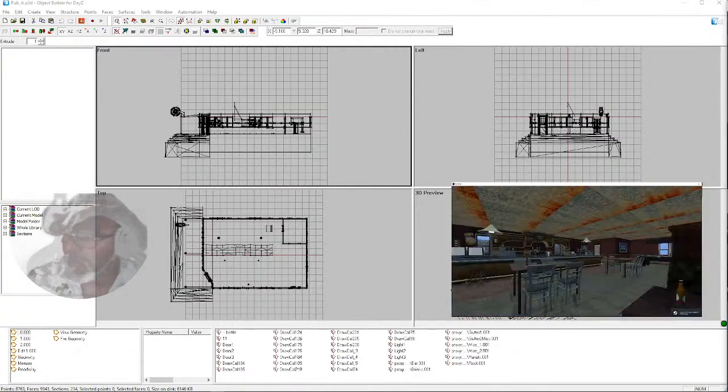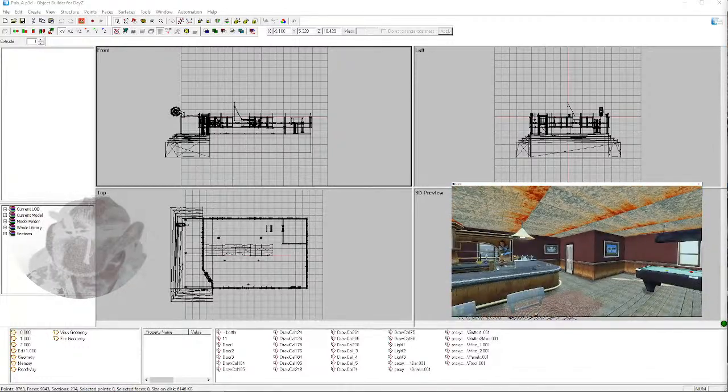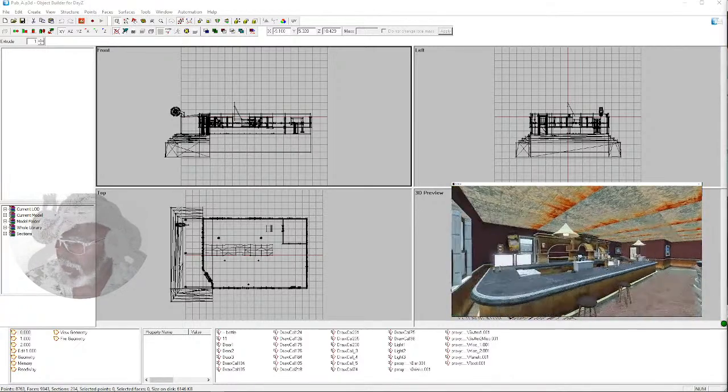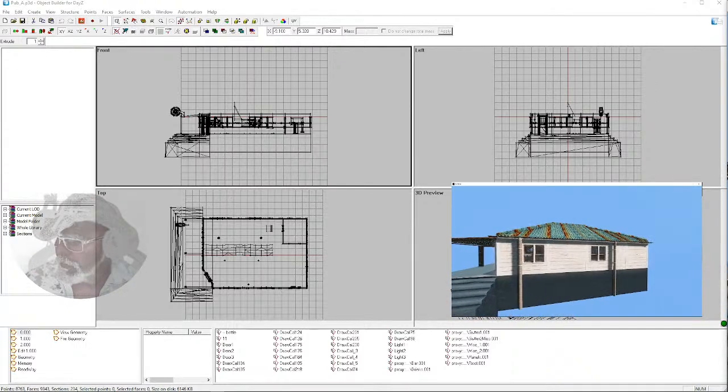It's got doors. I've customized this in a lot of ways too. And as you can see, it's got different doors in it. There's internal doors. There's a bar door. There's lighting that works.